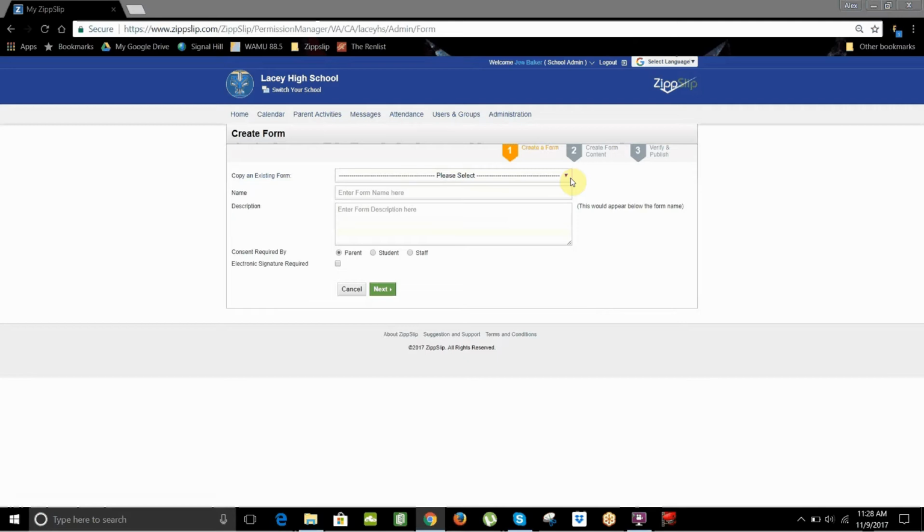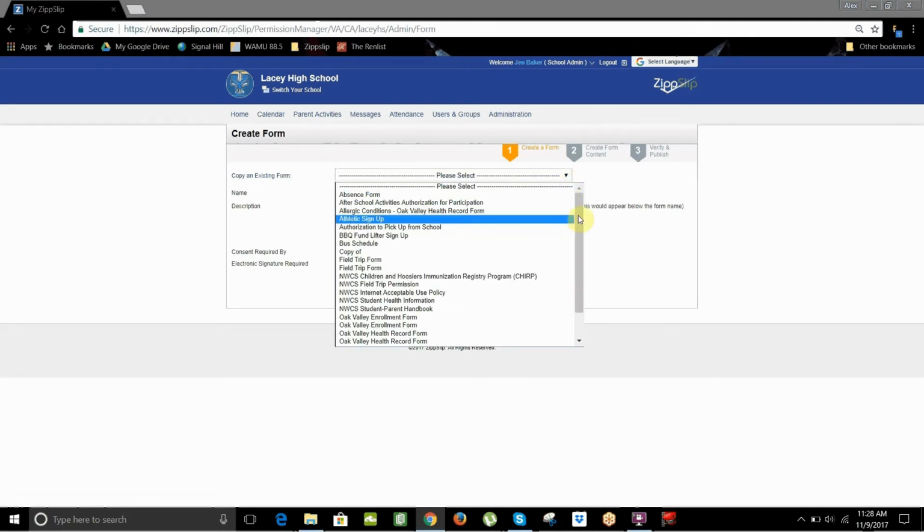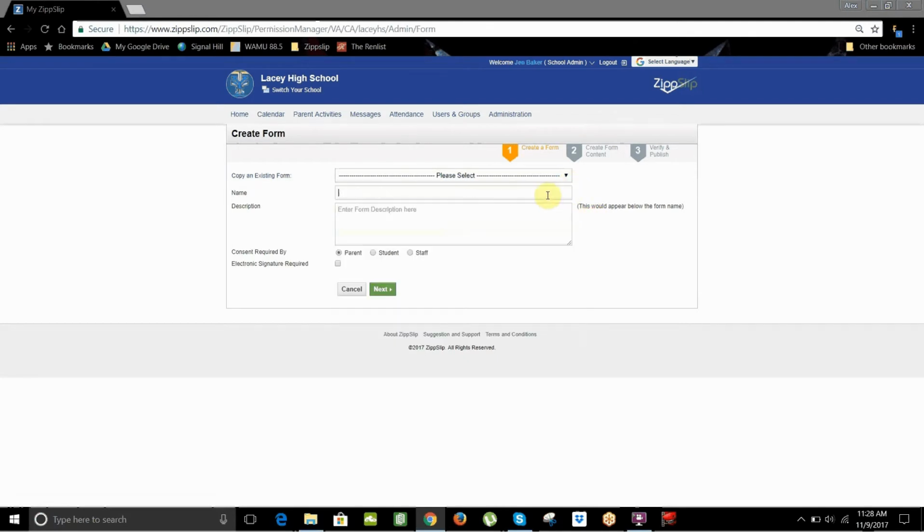From here we can elect a copy from one of those pre-existing forms using this drop-down menu here. But to begin from scratch, you will need to give it a name and add a description. Note that including your message to your recipient in the description box will mean less clicks and less time for them overall. From there, decide from whom consent is required, be it parent, student, or staff, and whether that consent will be collected via electronic signature. When you are ready, click Next.